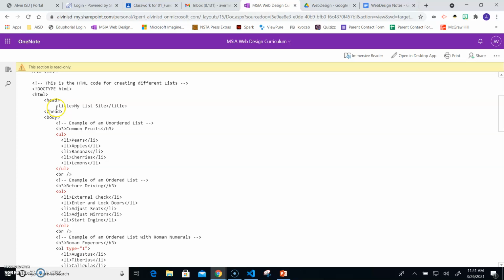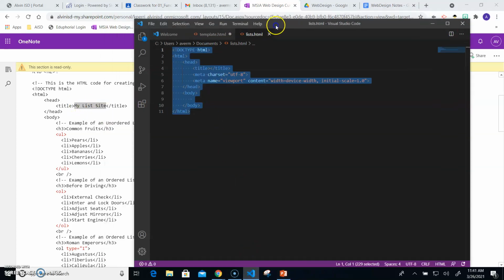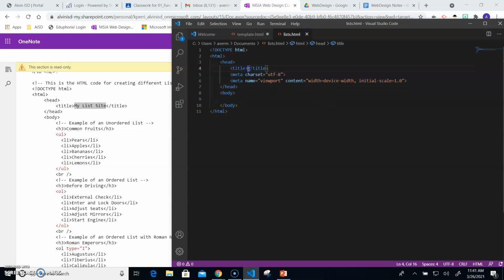All right. Now, in this one, it doesn't have the metadata. Okay, so we're just going to type out the title for our website, which is My List Site. All right. And then I'm going to make sure that I'm doing my commenting because there's going to be a lot of stuff here, and I don't want to get lost or if something doesn't look right, I need to know where to find it. Okay, so I'm going to do a heading 3. Common fruits.